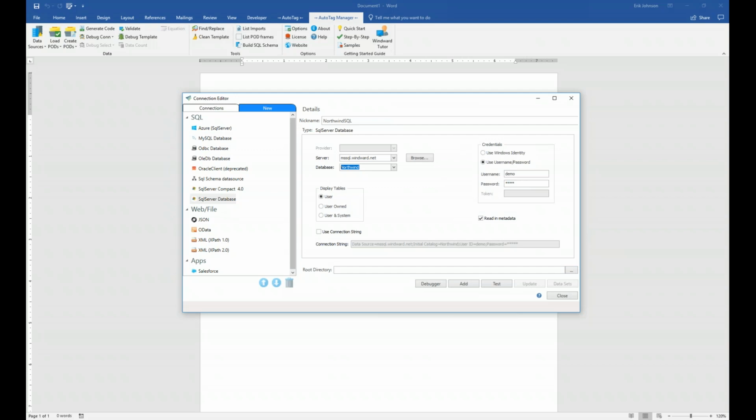Instead of going this manual way, entering the server, database, and credentials, your DBA may provide you with a connection string. If that's the case, you could always check this box right here and paste that in to this connection string field. But we're going to use the manual process today. Last thing I'd like to point out in this is the root directory. And this is for using relative paths within your tag. So if you're referencing sub-templates or images that are on a shared network, you can provide the root directory for Report Designer to use to locate those sub-templates or images.